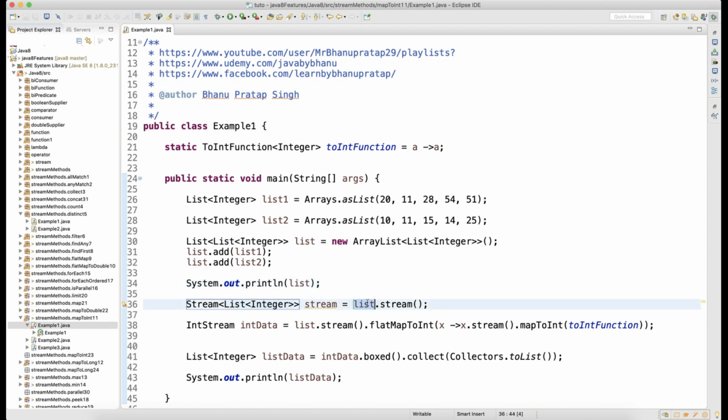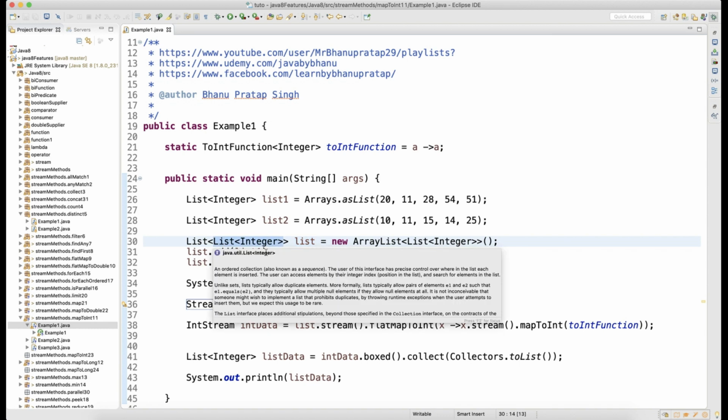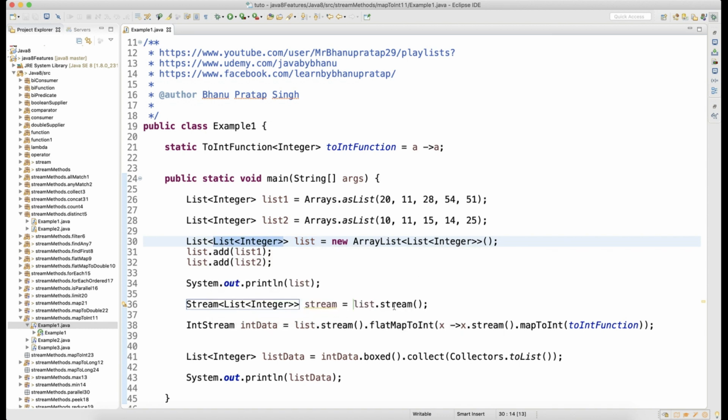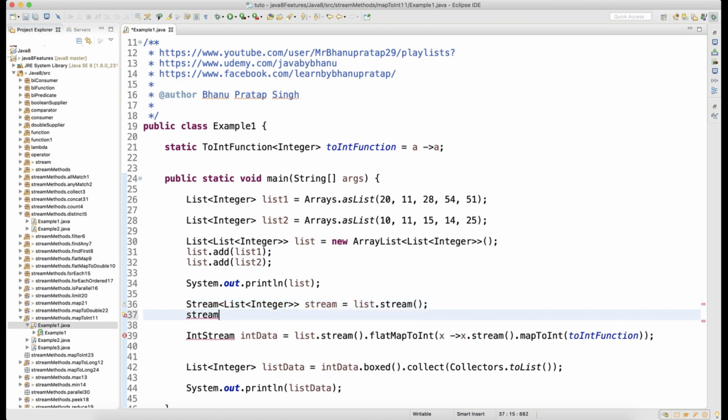When you call list.stream, look here, what is the type of this list? The type of this list is list, and within it there is one more list. So when you actually call stream on this, you will get a stream of list of integer, correct? Now this stream has a method called flatMapToInt.